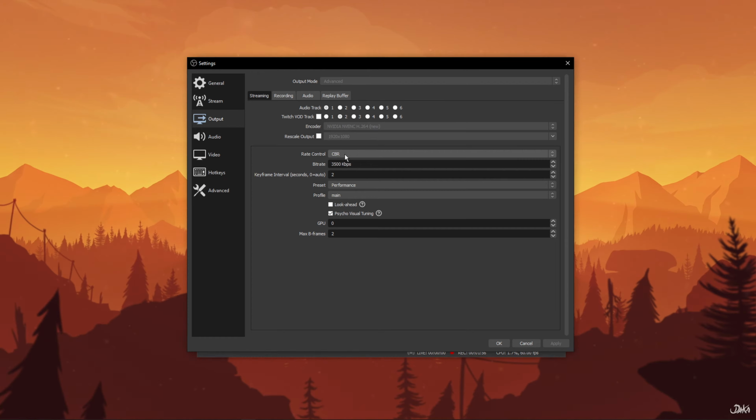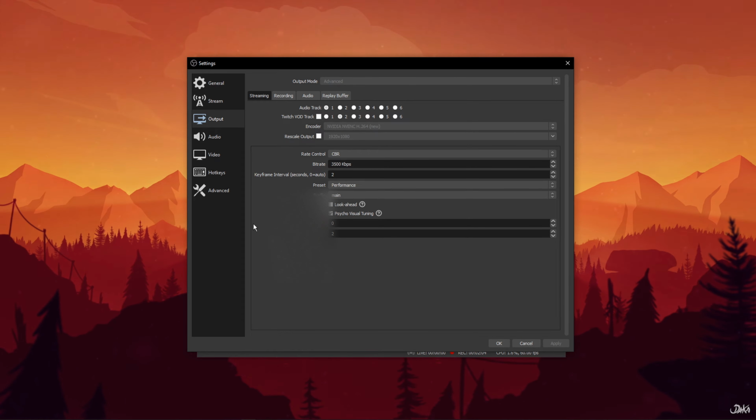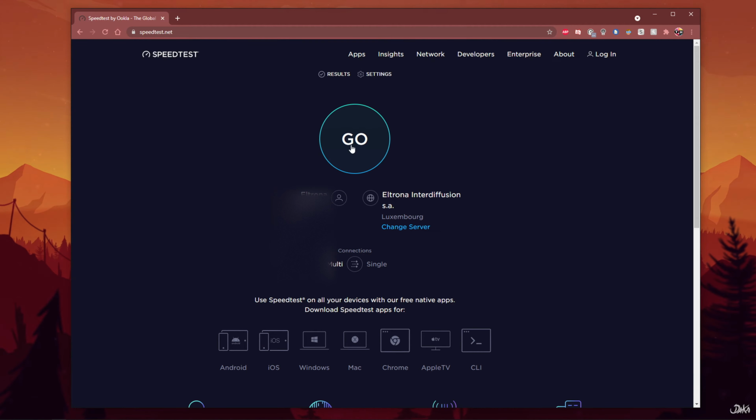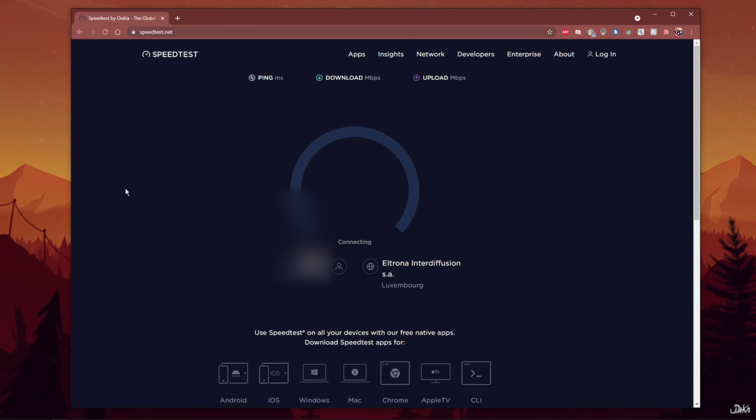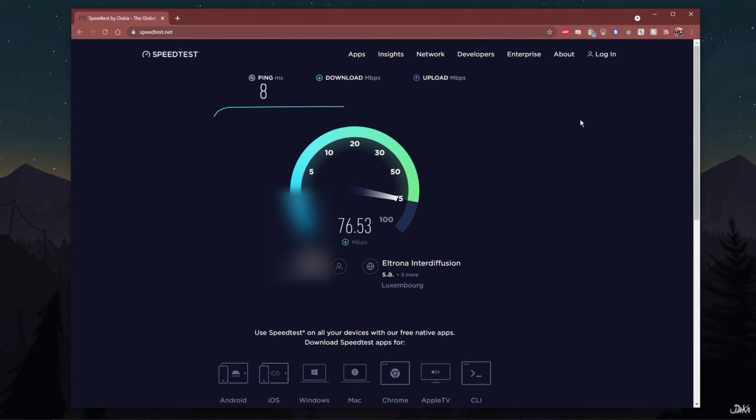Below, set the rate control to CBR, which stands for constant bitrate, and set your bitrate according to your internet's upload speed. I recommend testing your connection on speedtest.net. On this website, you should take a close look at your upload speed, which will determine how much bandwidth you can reserve for streaming. In my example, I could use a bitrate of 19,000, which would be more than enough to stream in 1080p and 60 fps.